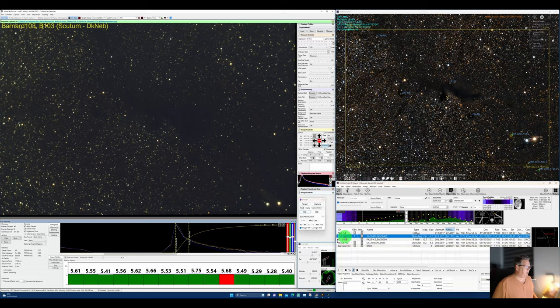Let's go on to something a little bit more, well, it's not grander, but a bigger globular cluster in M14. So let's shoot off to M14.